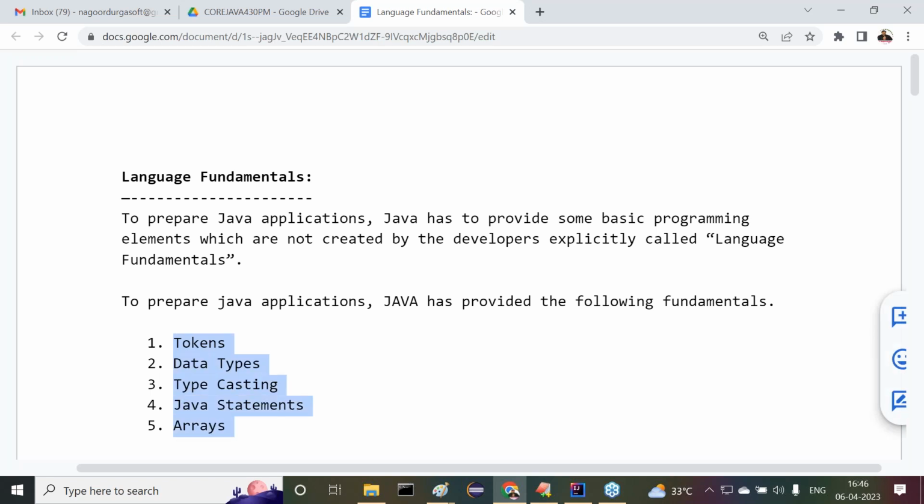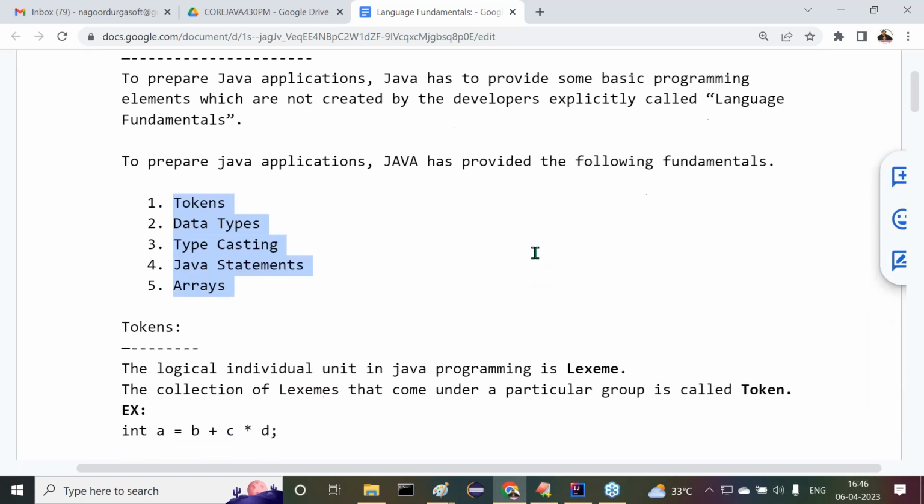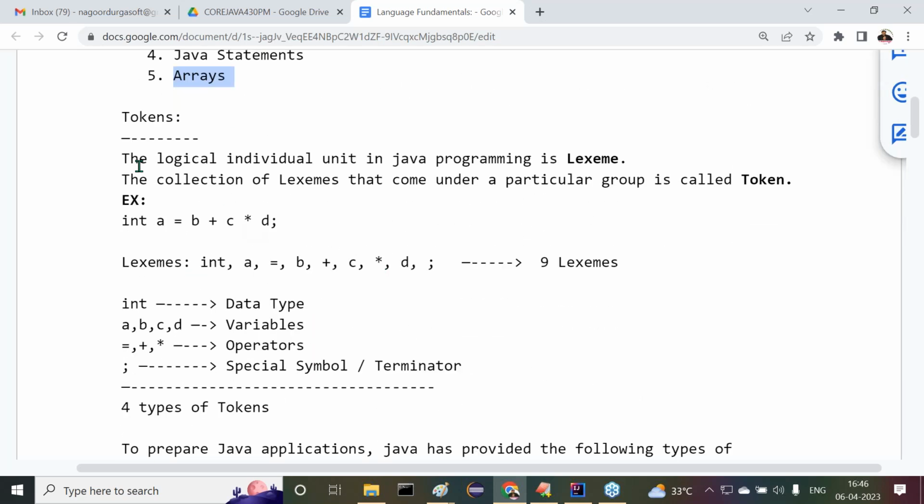First one is tokens. Next one is data types. Then typecasting. Next one is Java statements, and finally arrays. These are the overall 5 topics. Out of all these concepts, tokens we already started.